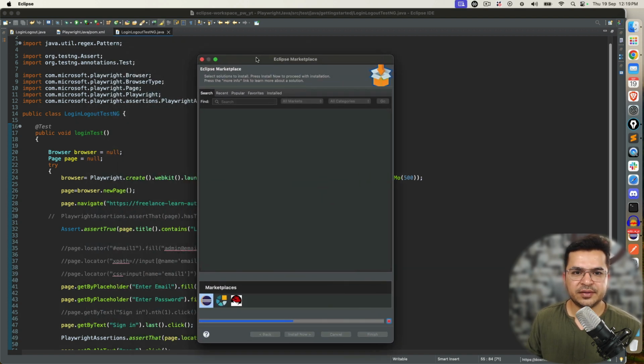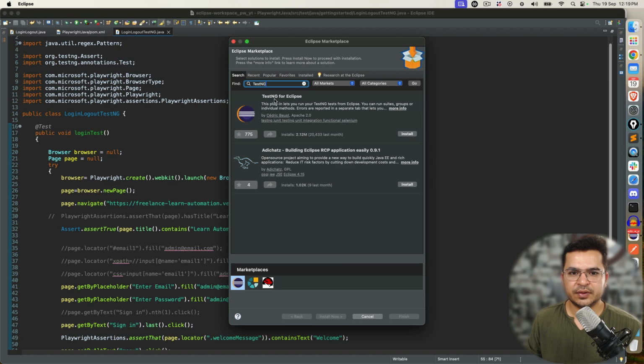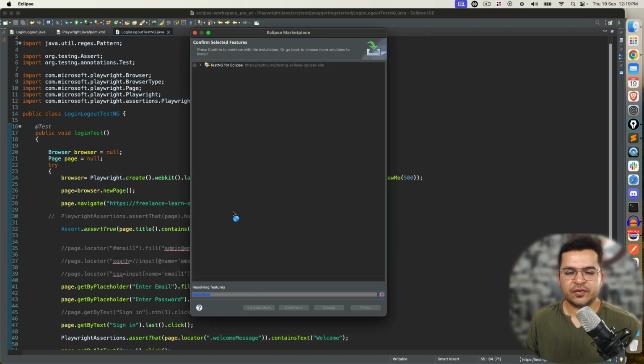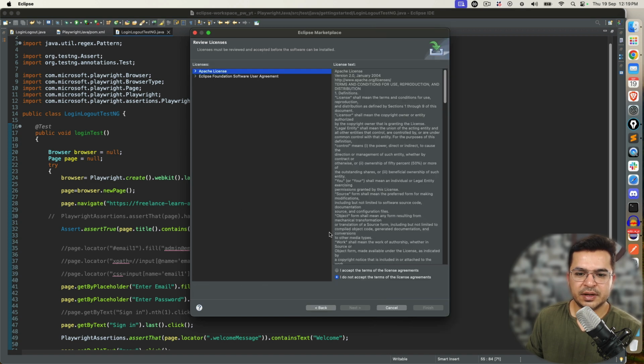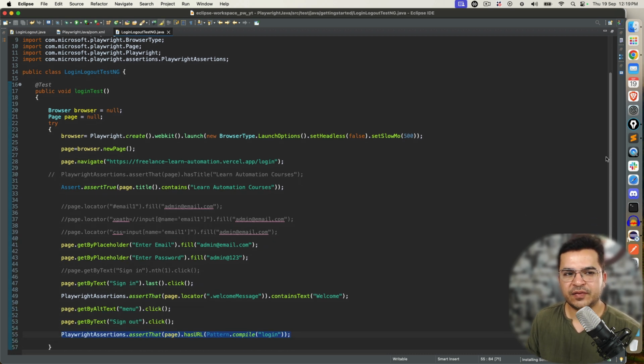So this is my marketplace. Search for TestNG. Okay, we got this plugin. Click on install. That will wait for a few seconds. It is resolving the features. Yes, so click on confirm. Accept the agreement. Click on finish. Now with the recent versions of Eclipse, it will ask you to accept the certificate, trust all the certificate. So that also will do quickly.